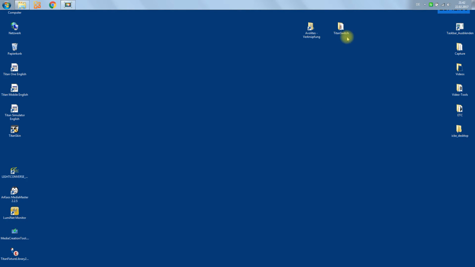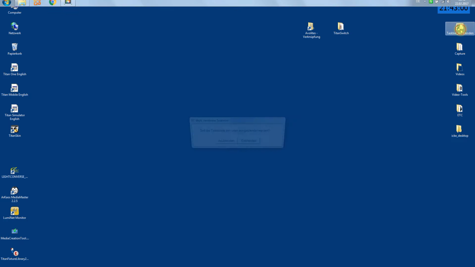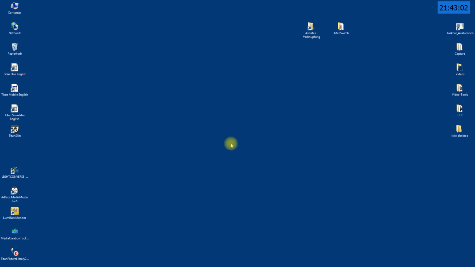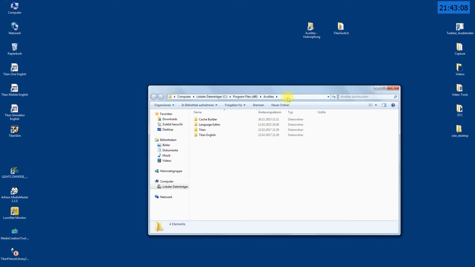Then I have something on my desktop, which is, well, I can toggle off the taskbar, and we have a look into Program Files Avolites. This is where all the magic happens. Again, we have the cache builder, language editor. We have Titan, but Titan holds only the tokens at the moment because everything else is uninstalled. And we have Titan English, which is another very little script which I did.